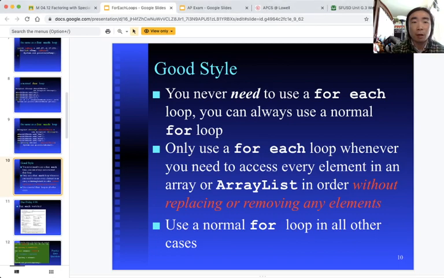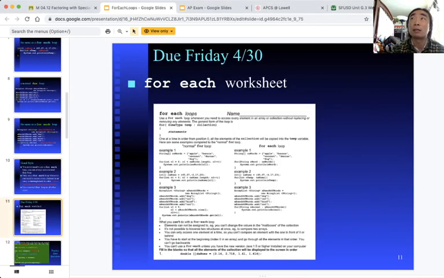So for you to get some practice, really just reading for each loops, you have this worksheet due on Friday. So have a look over it. The solutions are posted on the APCS Lowell website. If you get stuck on anything, email me. Perhaps I'll make a slide or two going over it.